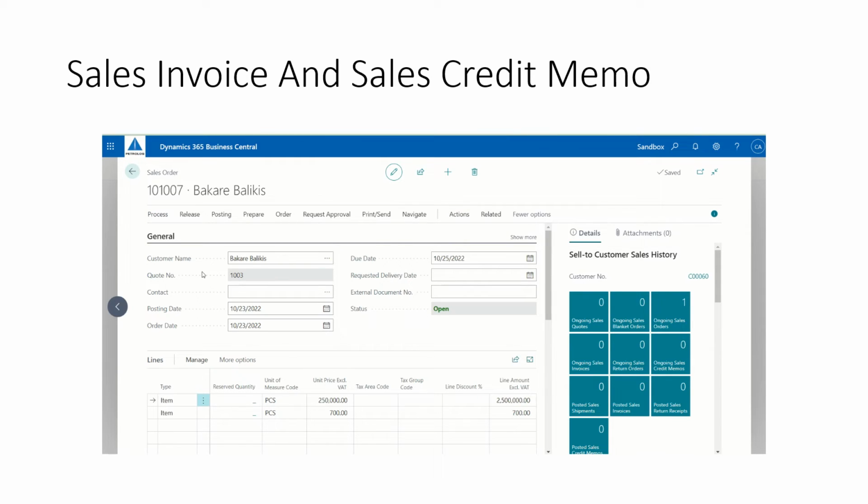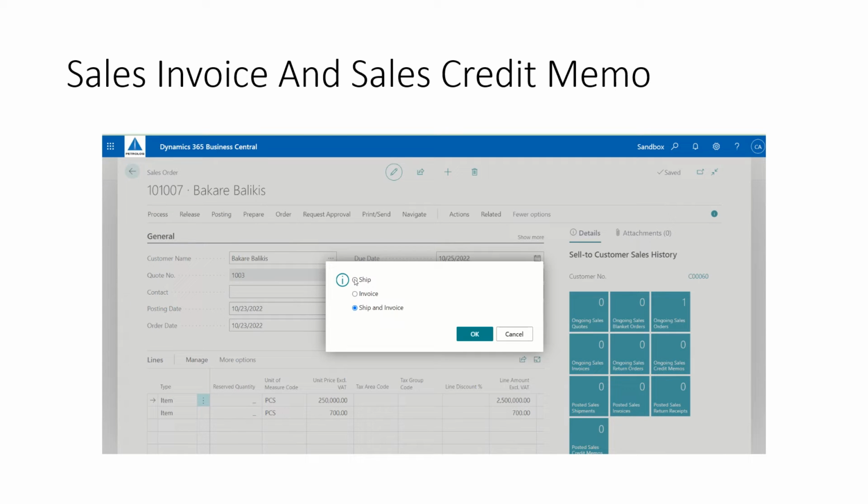So if you decide to only post this sales order without creating a sales invoice, click on posting, click on post, and click on ship. But if you want to create your invoice automatically, you can click on ship and invoice. This automatically creates your sales invoice for you. But it is advised for you to preview your posting before posting.